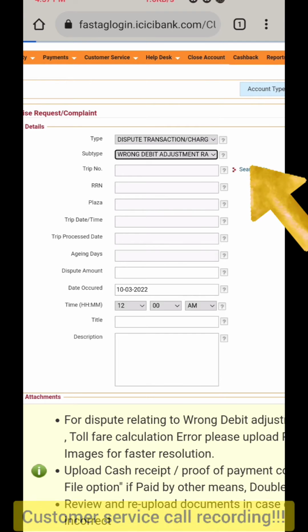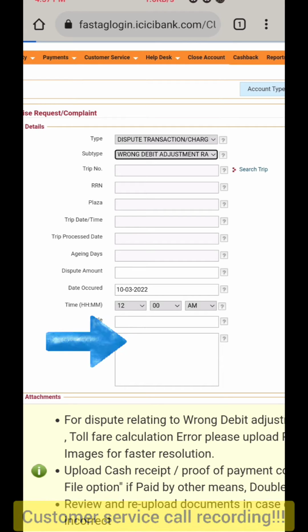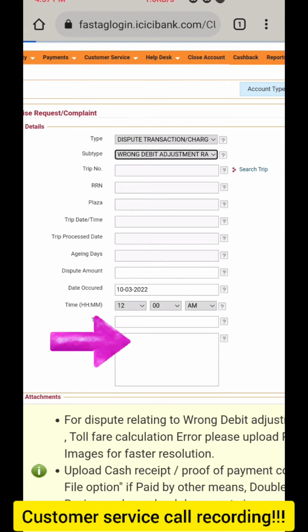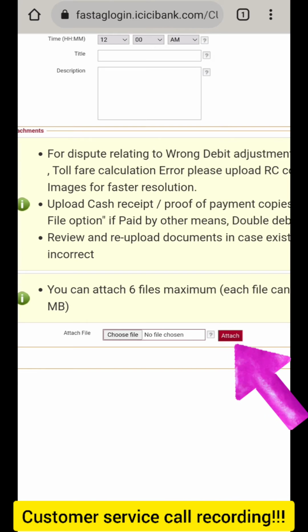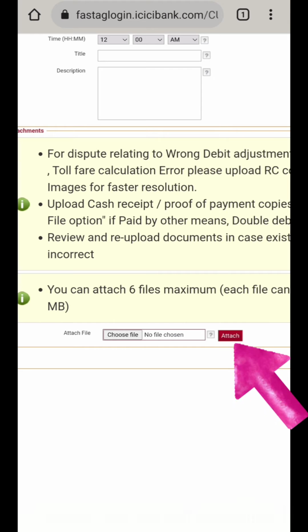Then mention in the description that the amount has been deducted wrongly. 240 rupees was deducted instead of the actual amount. You will see there an option of attach files. You will have to attach the RC book's photo and your vehicle's image. After that, click on submit.